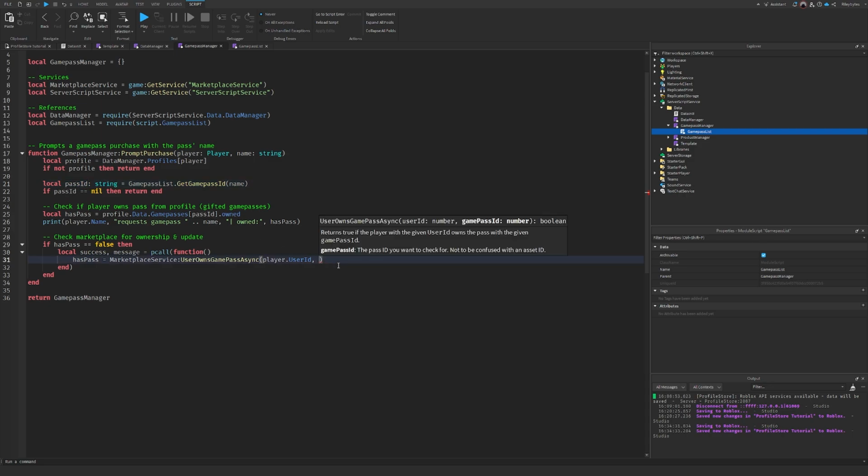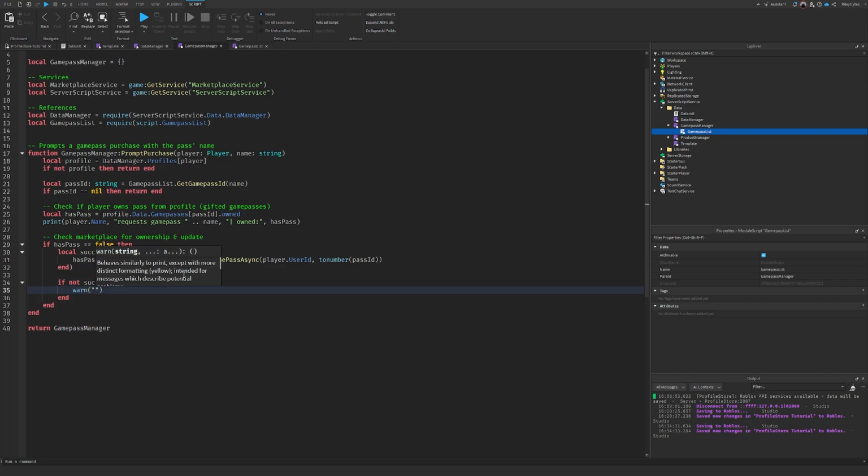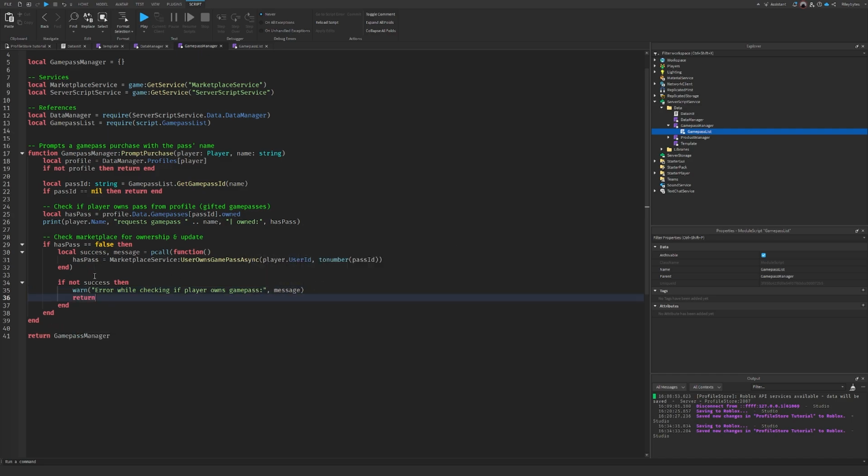So we're just going to say toNumber and give it that pass ID. At this point, hasPass should equal whether or not the user owns the Game Pass in the backend of Roblox. If they don't, we'll say if not success, then there was some kind of error. So let's print out that error so we know what happened. Error while checking if player owns Game Pass. And we'll just print the message like that and then return because there was an error.